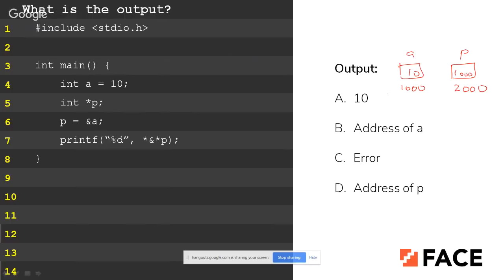Done. Now, what I have done? printf of percentage d comma star ampersand star p. What can be the answer? C. Error. Oh, will you show me any error? Okay, fine. I'll explain now. Star ampersand star p. This is what I have given over here, right? So what is meant by star? Value at. What is meant by ampersand? Address of. Let's go one by one. The answer is correct. It's 10.